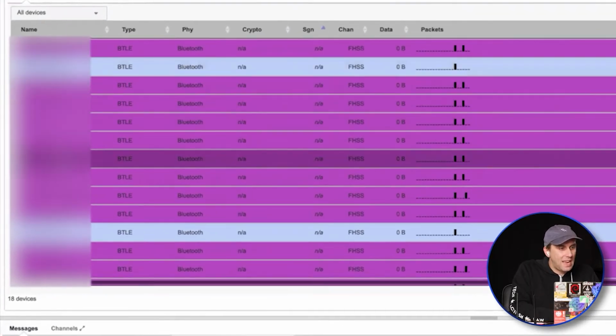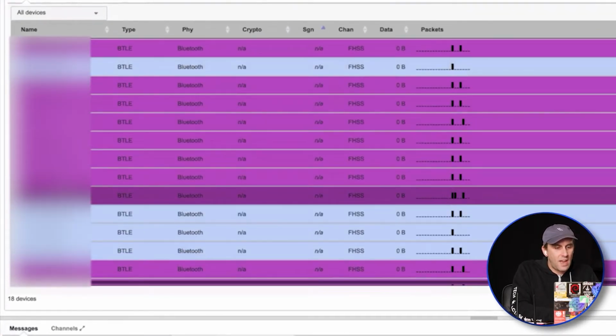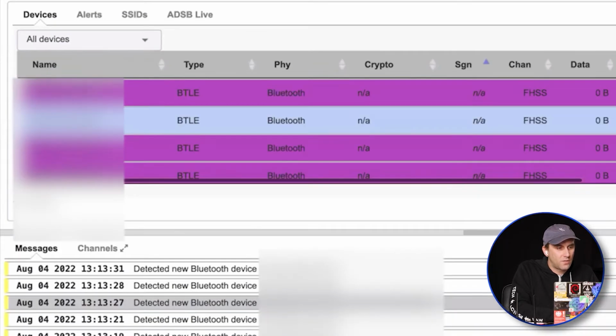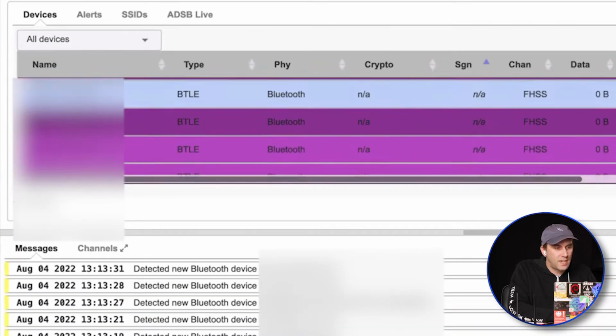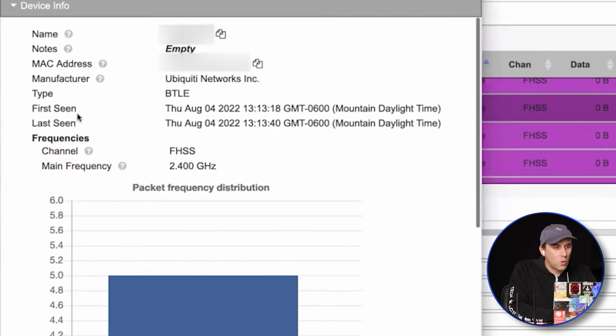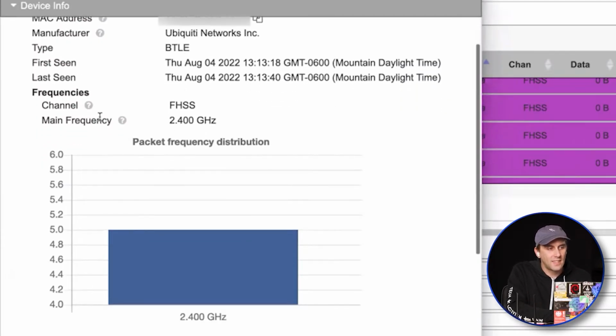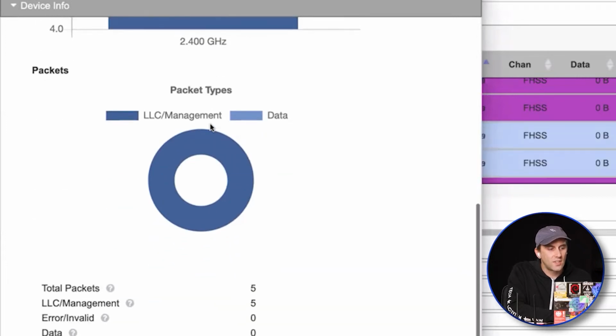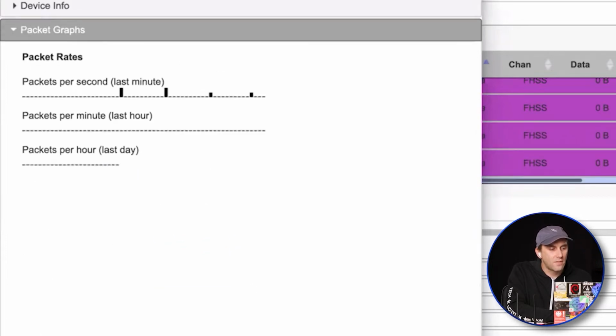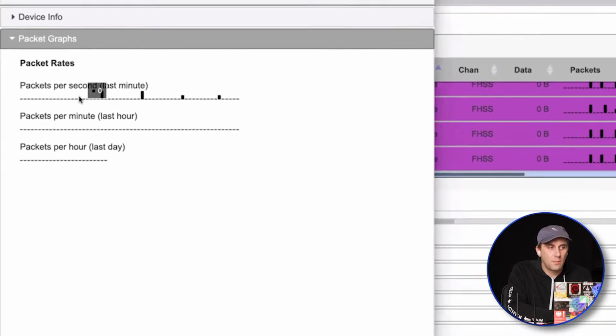It's actually picking up the names of some of them. It's attempting to identify the manufacturer, and I can zoom in to see more individual information. If I want to click on one of these Bluetooth devices, I can click on them and see more information about it. You know, like I can see it's made by Ubiquiti, it's a BLE. I can see the channel, the frequency, all this interesting stuff, as well as a packet graph. It's a really interesting way of being able to take a peek into the wireless spectrum.